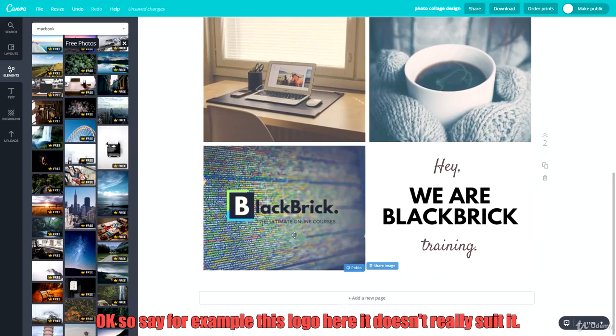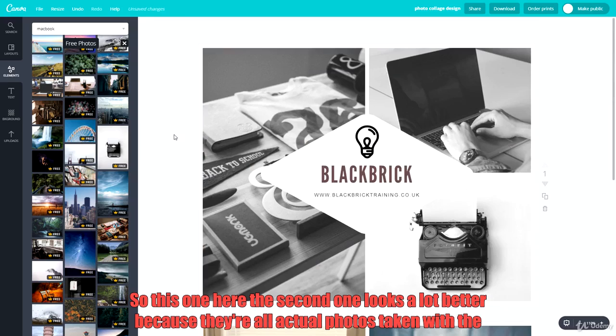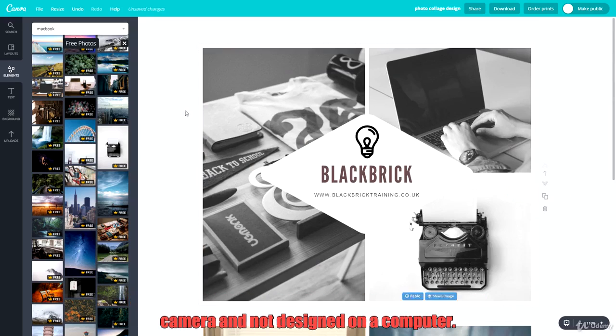Okay, so say for example, this logo here, it doesn't really suit it. So that's why we've redone it. So this one here, the second one, looks a lot better because they're all actual photos taken with a camera and not designed on a computer.